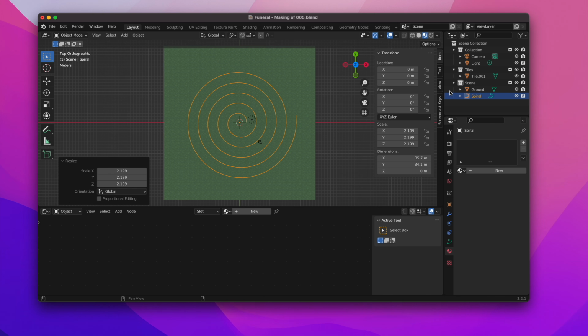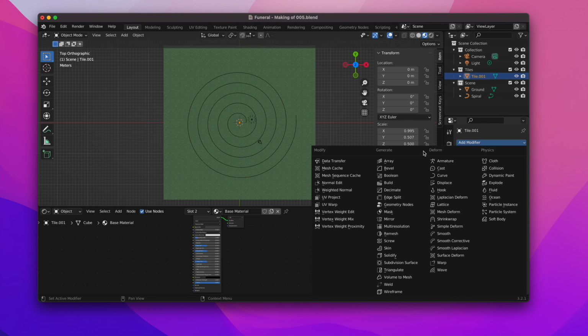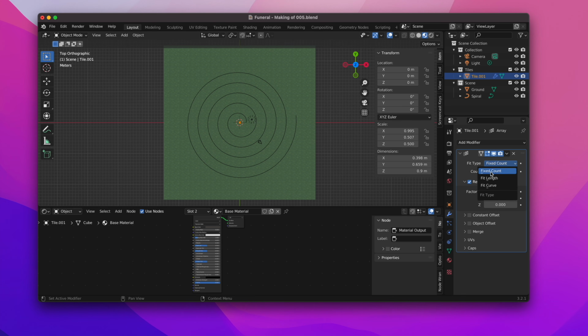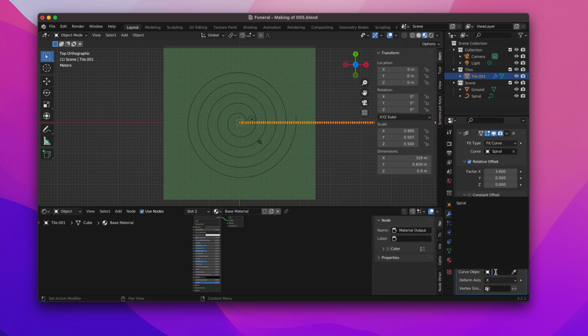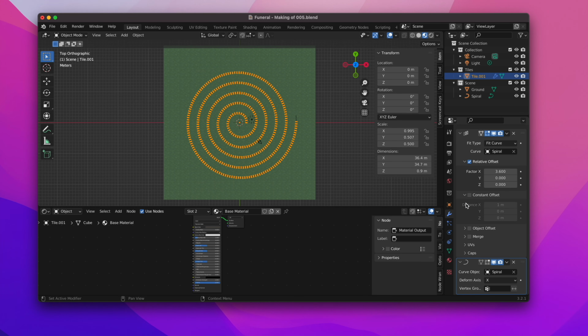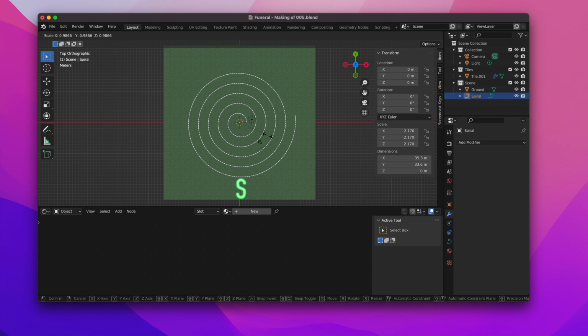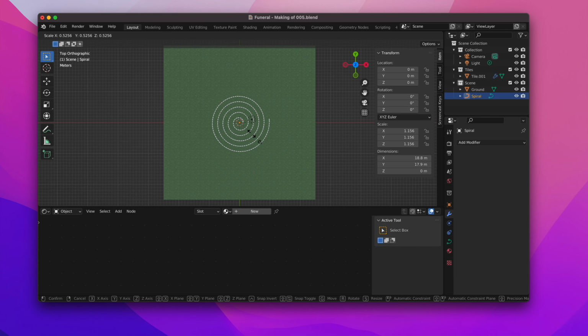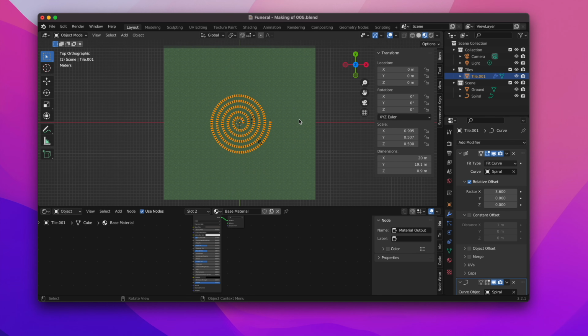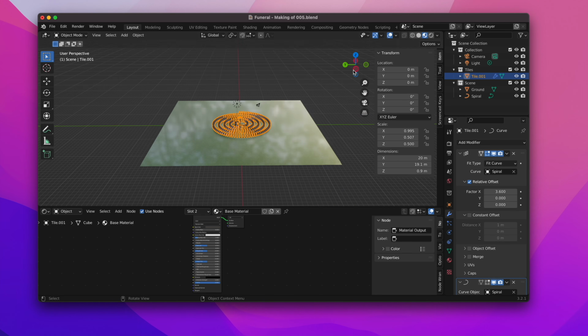Now let's duplicate our tiles with an array modifier. Set it to fit curve and choose the spiral as the curve. Scale up the factor. Next add a curve modifier to the tile. Choose the spiral as the curve object. And you see that we have now a lot of tiles following the curve. Scale the spiral down a bit. And look what we have here.